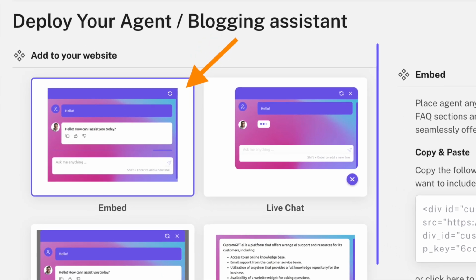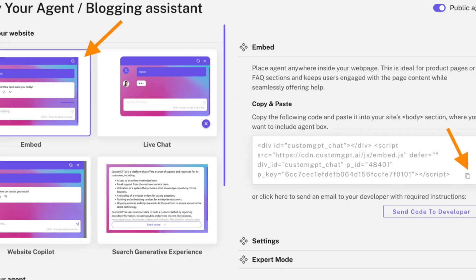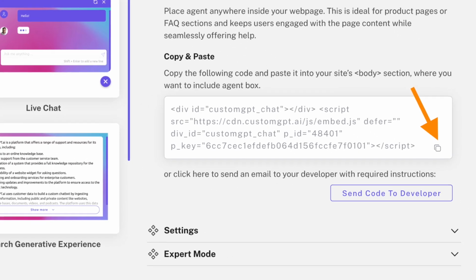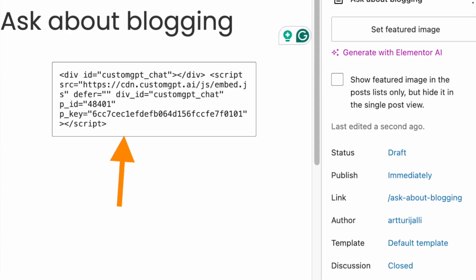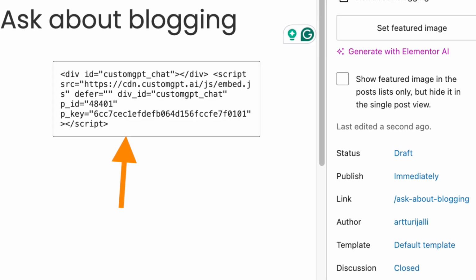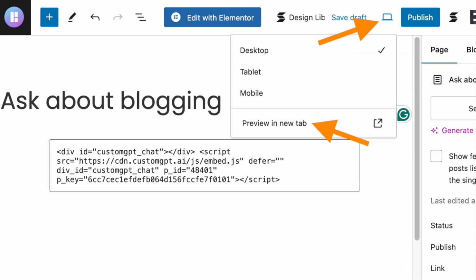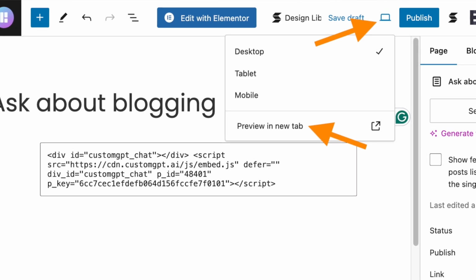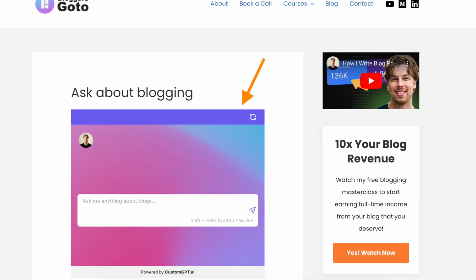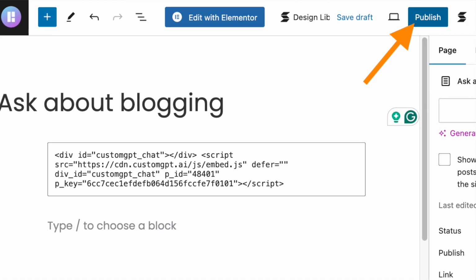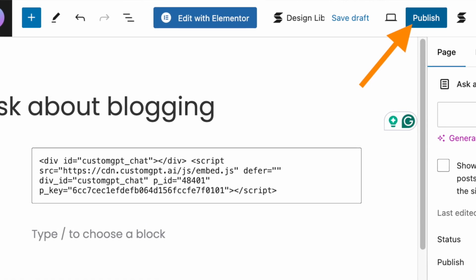For example, I will use it as an embeddable chatbot on one of my pages. Then copy the code on the right hand side and paste it on the WordPress page into the custom HTML element. Then click preview to see the changes. For example, here's what my page looks like right now, and then just start interacting with the chatbot on your website. If everything works fine, just hit publish to make your chatbot go live.